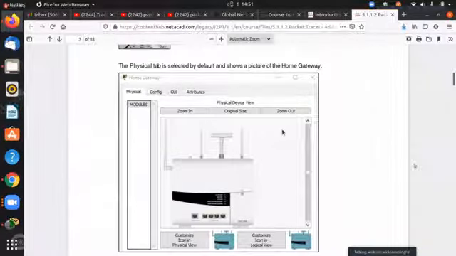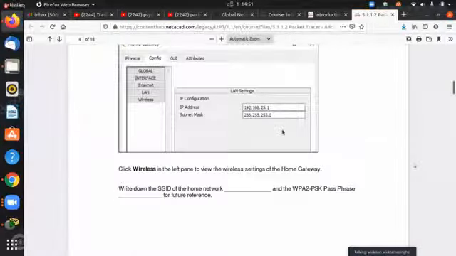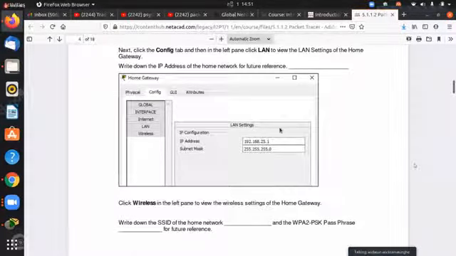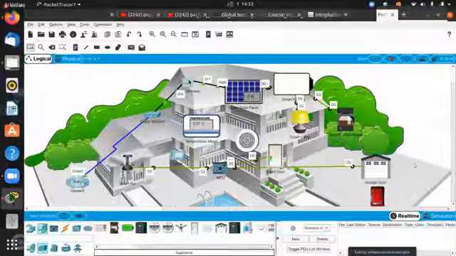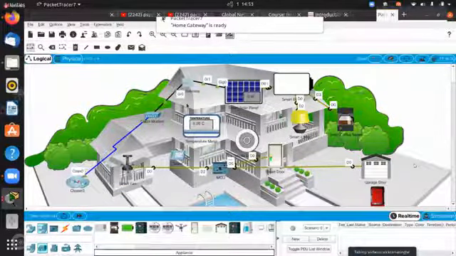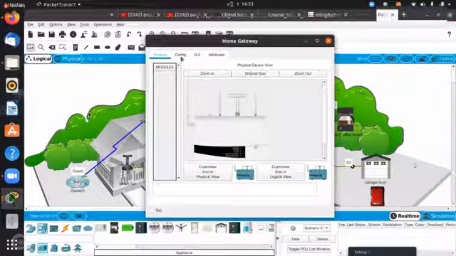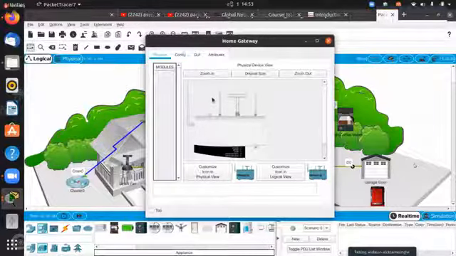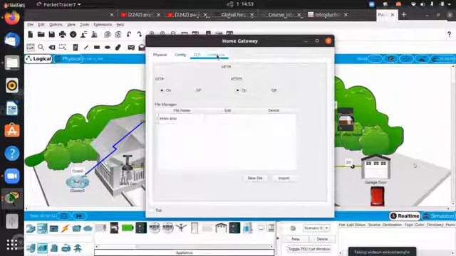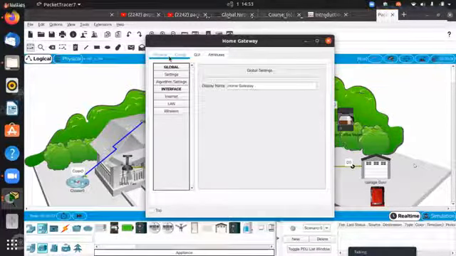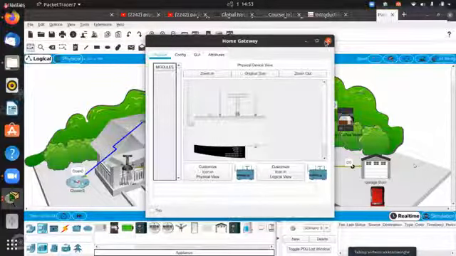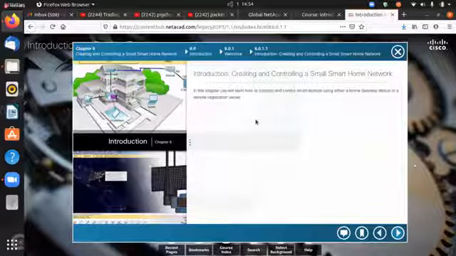Okay, let's move to the default gateway. All things are handled by the default gateway. We go to the default gateway, and you can see how the default gateway connects to the devices. This is the name and GUI. Those two devices are always on, no problem, before the gateway works. Okay, we move to the next chapter.